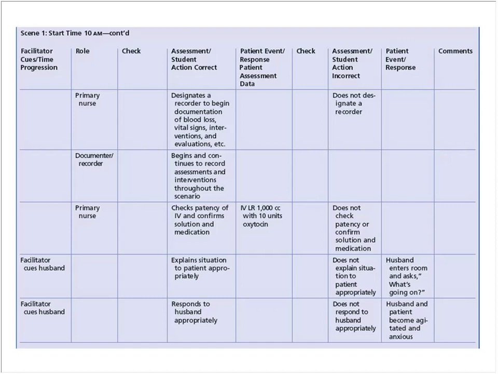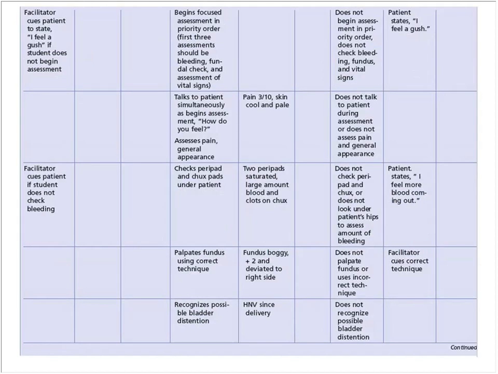So it gives you a way to sort of get the simulation back on track if it has gone awry. This is just more of what the script, in essence, looks like.